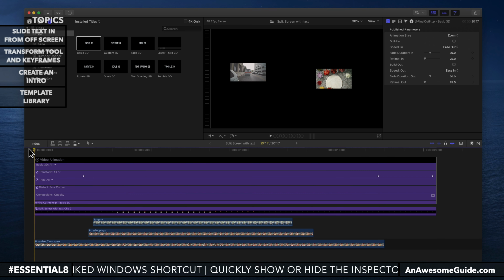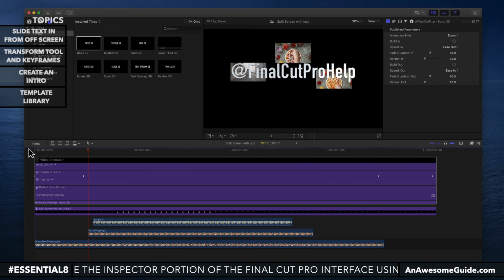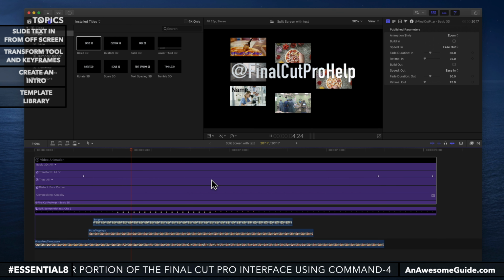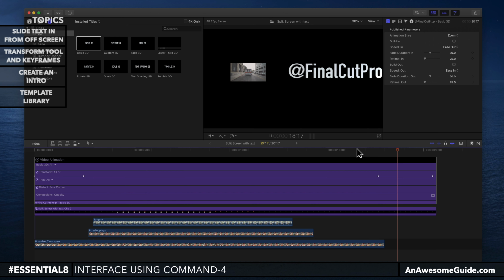Just disable those. So cool. So now if I play this, I'll hit the space bar. We'll see that text on the left side slides in. It's going to stay there for the duration of the project. And then at the end, we have those 2 keyframes to slide that text off.